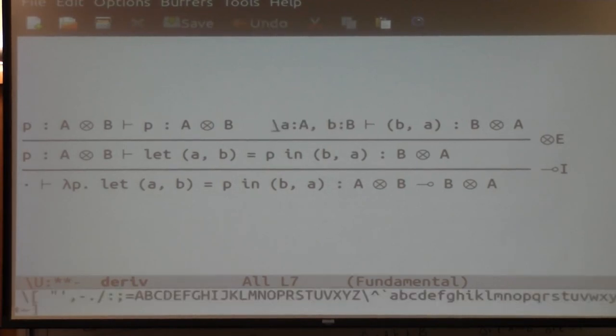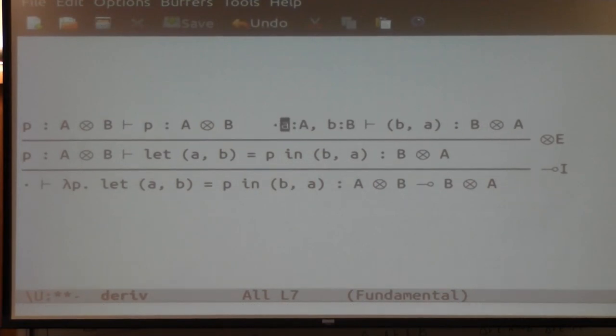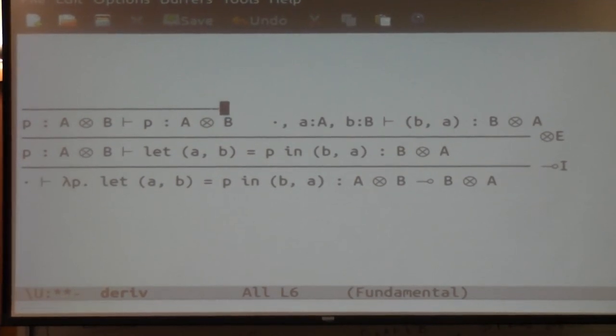That's really what we've done. We have the empty context, and then we're adding A to it, and we're adding B to it. And showing that P has the type A tensor B when we only have the hypothesis P has the type A tensor B is easy. That's exactly what our variable rule says we're allowed to do. And notice that we're satisfying the restriction that the context has only one variable in it.